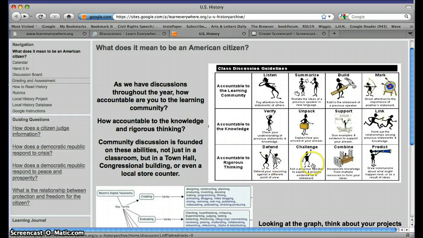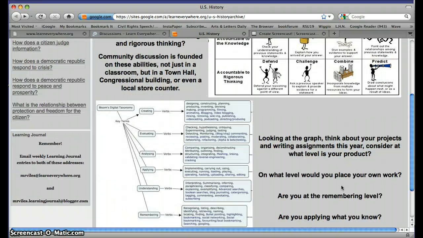Finally, can you combine different resources, different points of knowledge, to bring them together to make a larger point? And can you think about an issue rigorously enough to be able to predict what might happen next? Looking at history, looking at what's come before, can you use that knowledge to predict likely outcomes?